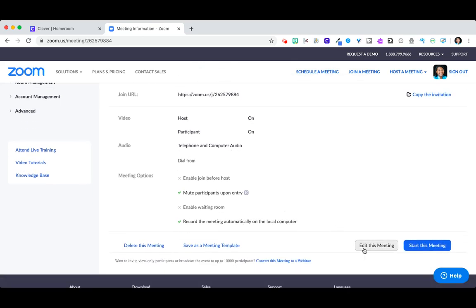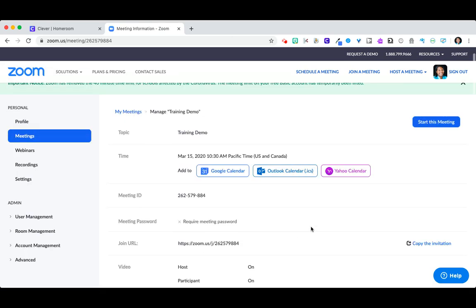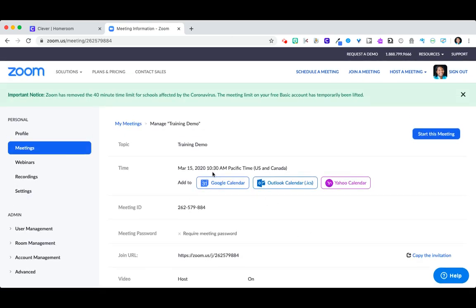So you can always, if you forgot to mute the kids or you forgot to hit record, you can go back in and edit this meeting. And even though I said that I wanted it to start at 10:30, if I decide, you know what, I'm just going to hop on now, you can always click this start meeting button, and then that link will be live and the kids can join you in a video.